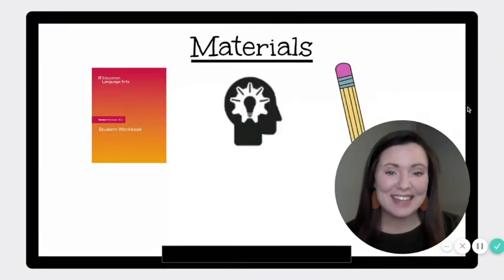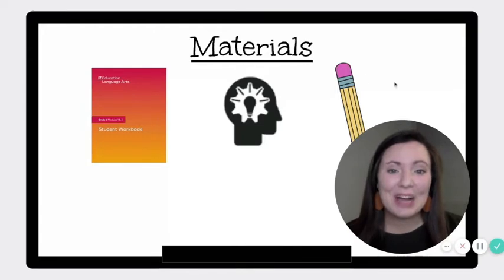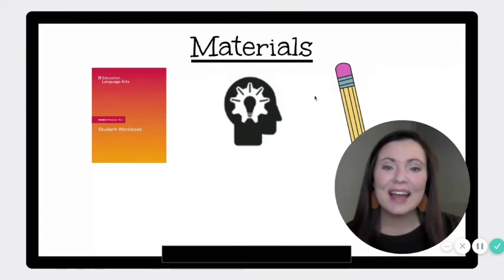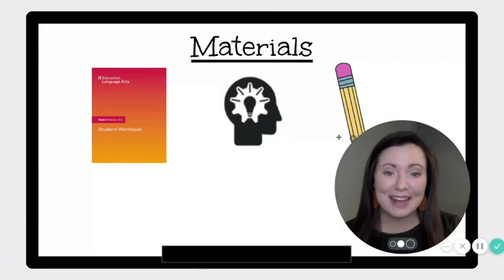For today's lesson, you will need your EL workbook, a pencil, your thinking cap, and your listening ears. If you don't have your materials ready, just press pause, then come back and press play when you're ready.